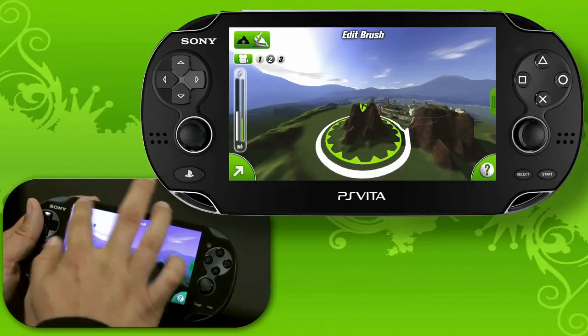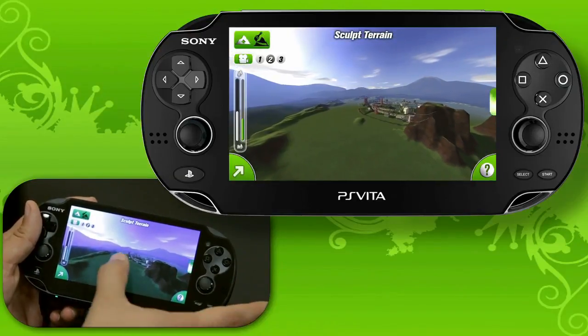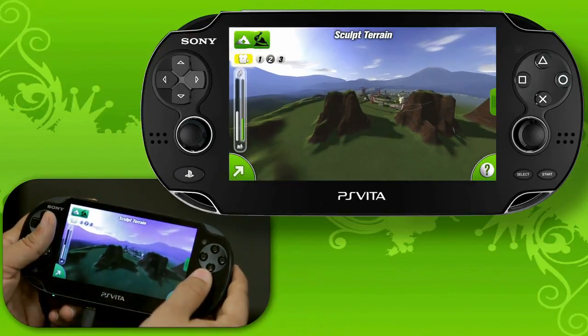Or I can go back into Sculpt Terrain and just tap the screen. And now anywhere I touch, I can place a mountain. Those are the two primary categories you'll use to modify the terrain. And the other ones are strictly for beautification or theming.